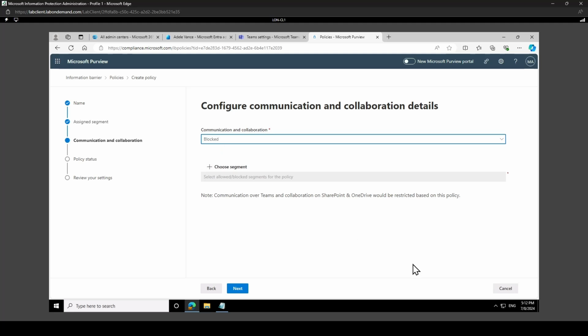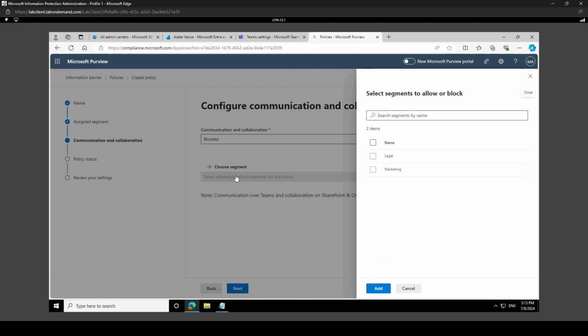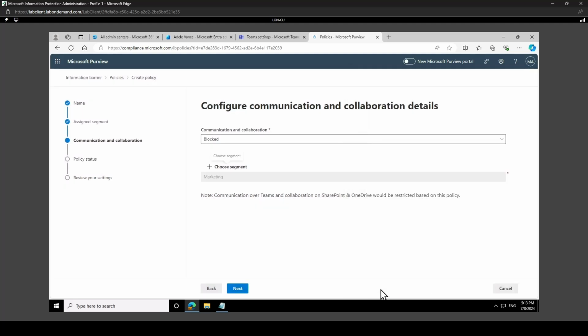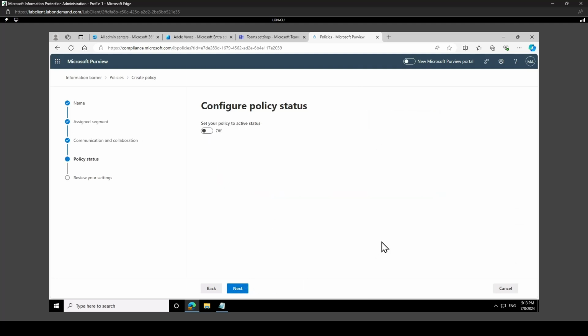So I have selected that I want that segment blocked. It also tells us here that communication over Teams and collaboration on SharePoint and OneDrive will be restricted based on this policy. That's exactly what I want. So I want to select allowed or blocked segments for the policy. Again, I selected legal the first time, so I want to go ahead and now select marketing this time. And then I go ahead and click on add. Okay, so we see that the segment here is now chosen. And then I click on next again.